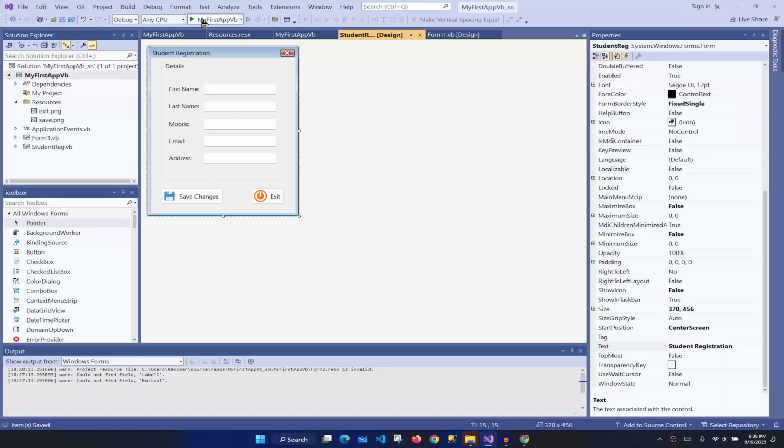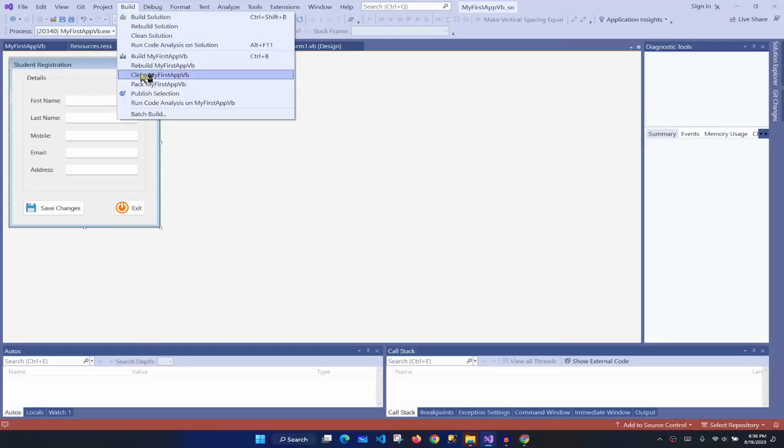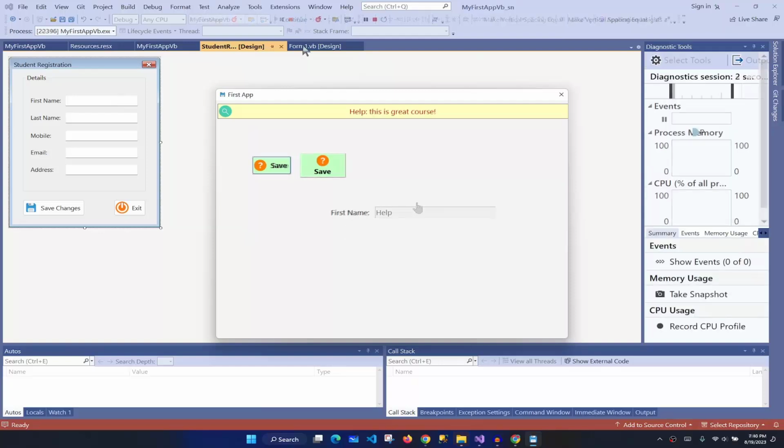So let's run the application and let's see the result. Before doing anything, it's a really great idea to save changes, and if I run, I can see the great result. Also, sometimes we need to rebuild the project to update the result. It's a really important matter, rebuild. So this is the result.